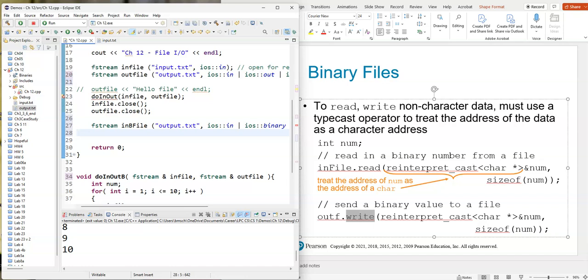and we have a new output file, an ofstream, capital F file this time, out file A for ASCII, out file B, close out file B, out file A, output a.text, comma space, ios out.